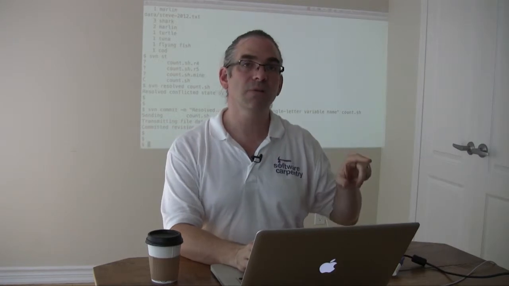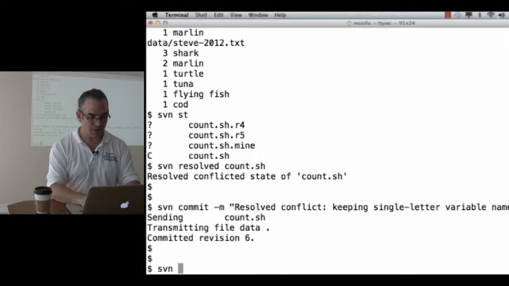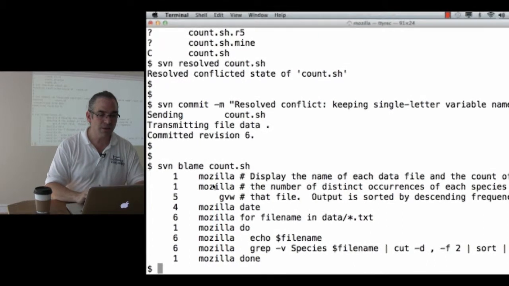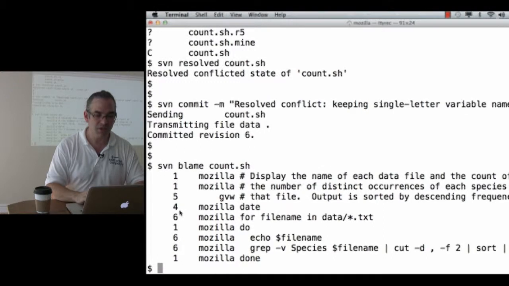I can't push until I've done the resolve. I can't do the resolve until I've actually downloaded from the master. So version control is forcing me to pay attention to other people's work. It cannot force me to do something sensible when I'm actually editing the file. How would it know? But at least now we can do subversion blame count.shell, and it shows me line by line who was the last user to edit that line and what revision the change was made in.